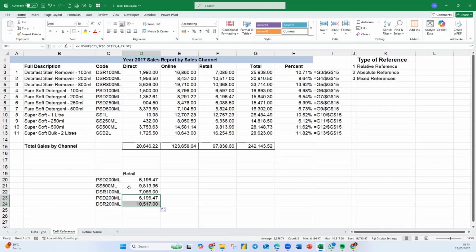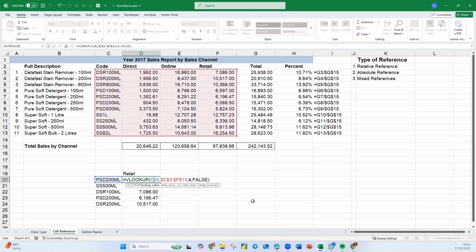Sir, why do we need to put a false there, not a true? Because exact match, I want to find exactly. True means I will look for in between. I will explain that in a while because there's an introduction to VLOOKUP later, but I just want you to know the reference first.